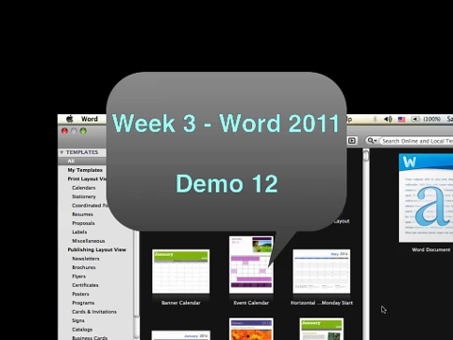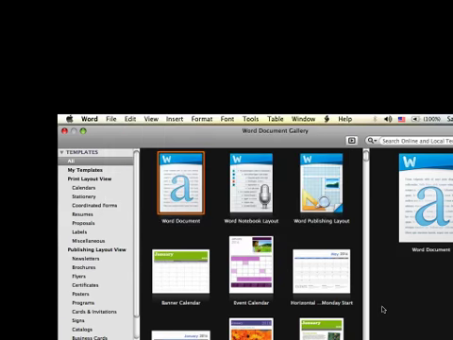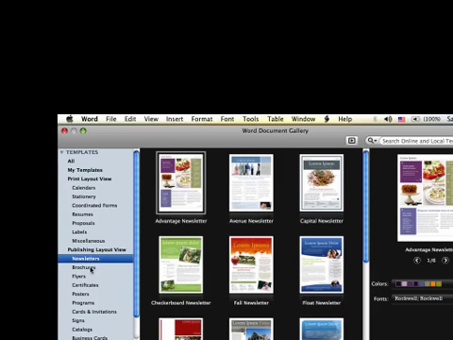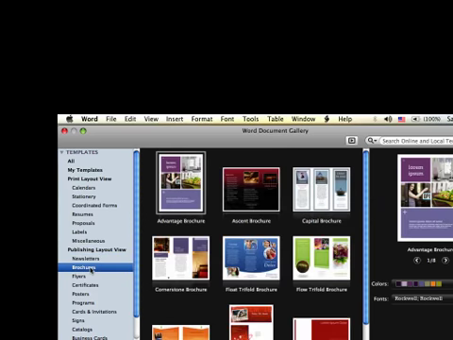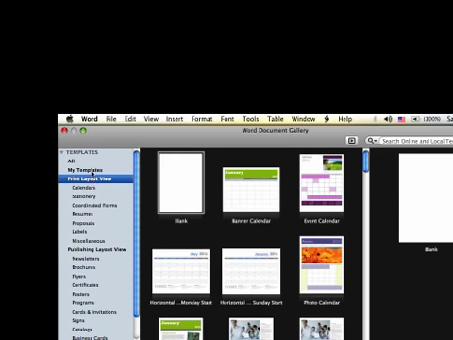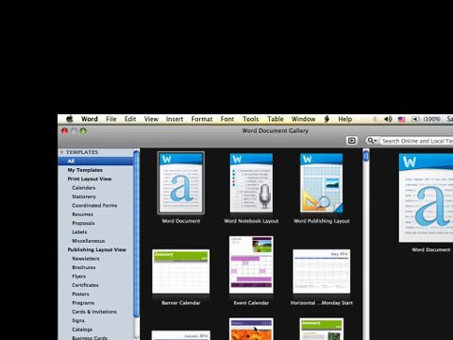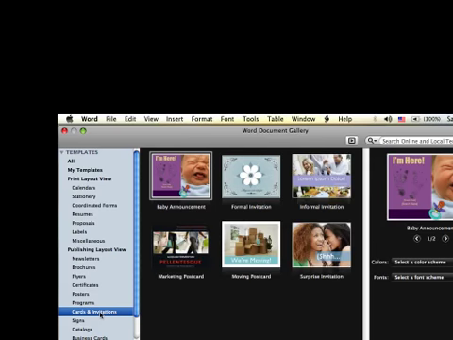In this final demo of Word 2011, we're going to look at the templates that you get when you go to File, New. You get this Word document gallery, and you get a lot of templates that are already pre-designed for you, and you just have to fill in the information. So I'm just picking different template looks here. For example, if I want to do a card or an invitation, there's some right there that I could use.